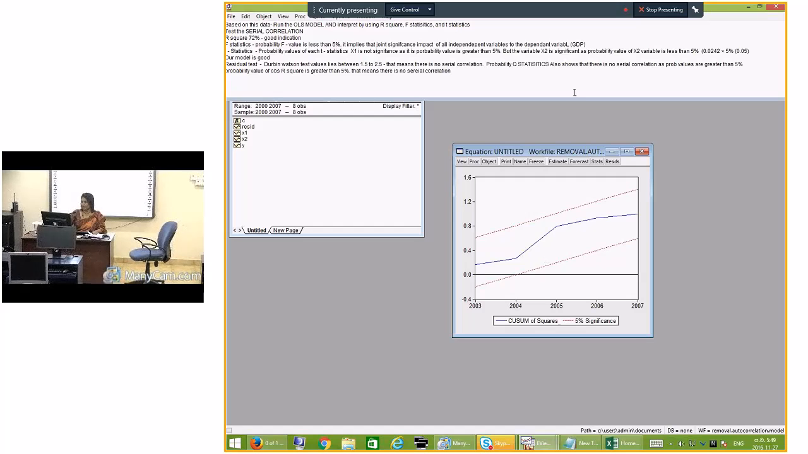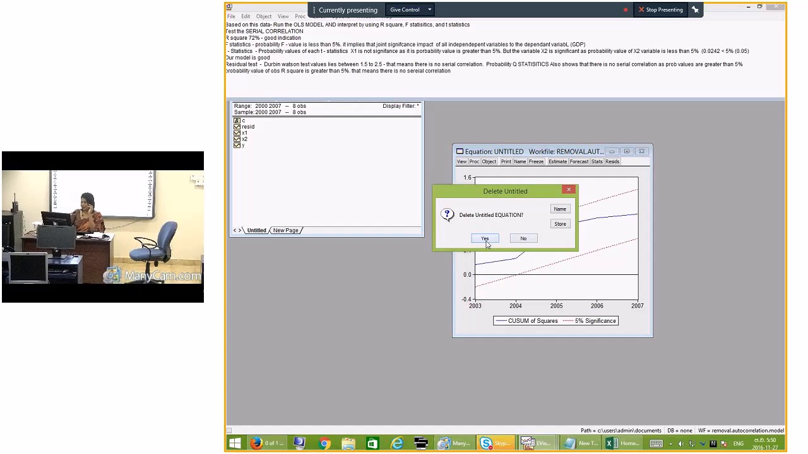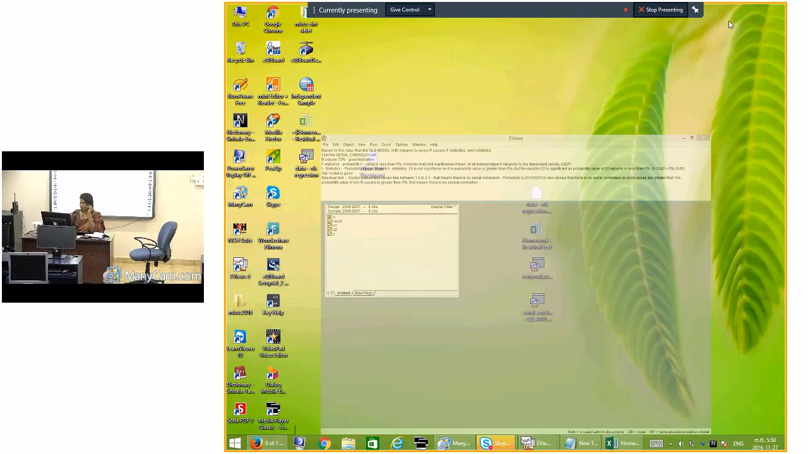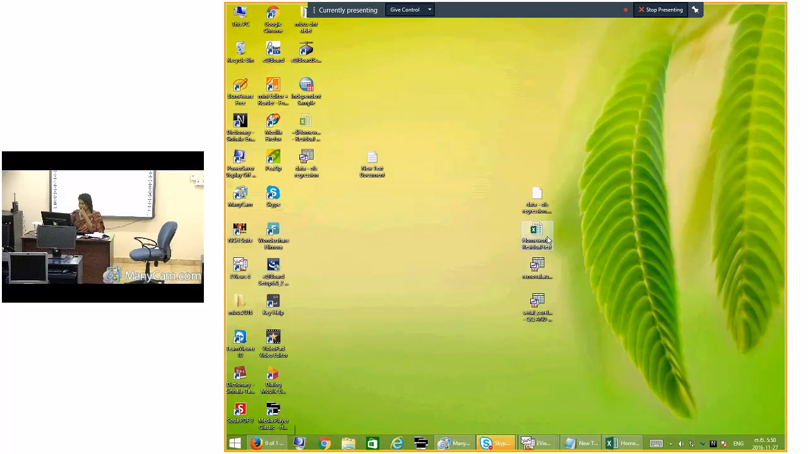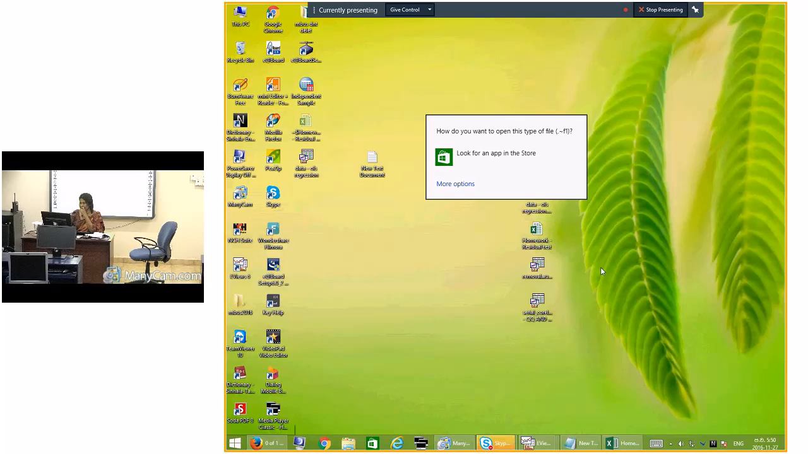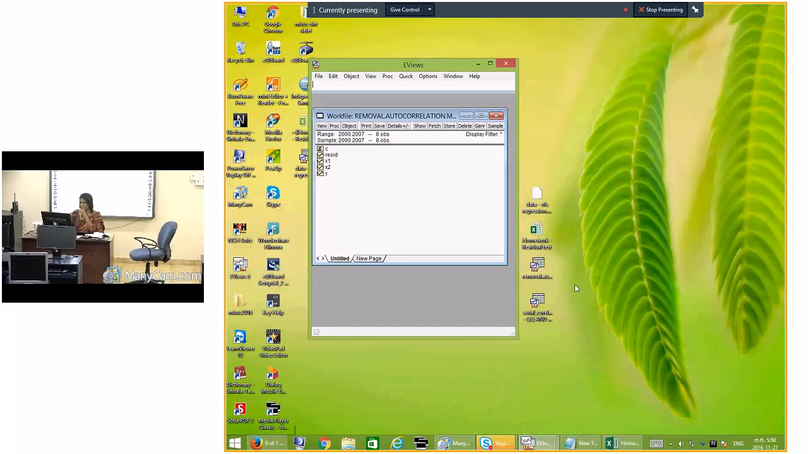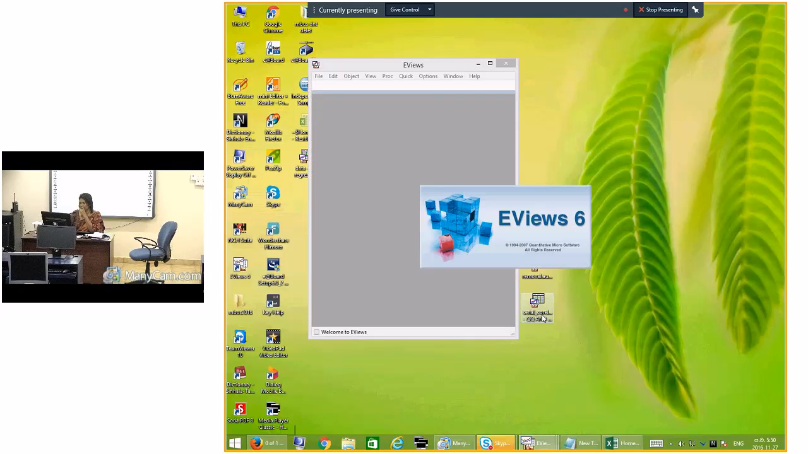Right. So then this model does not suffer from autocorrelation. In time series data, these data are time series data. Go to our first model, the serial correlation model. This model.